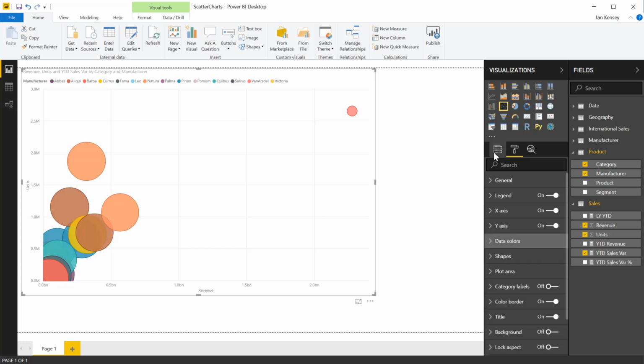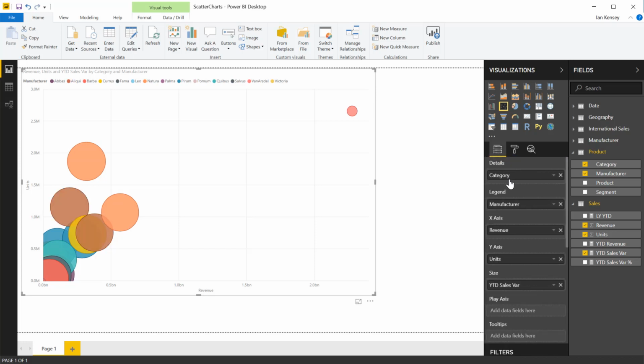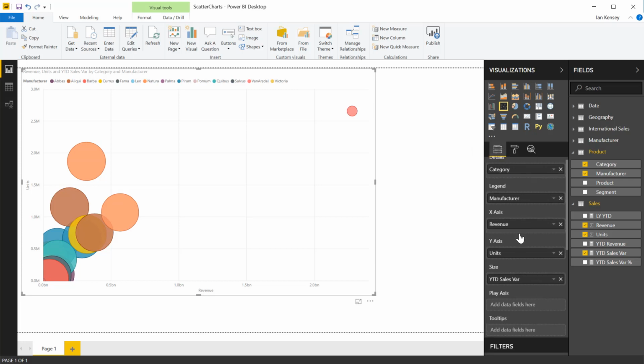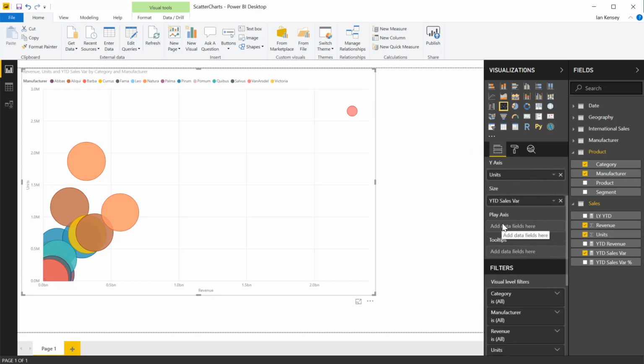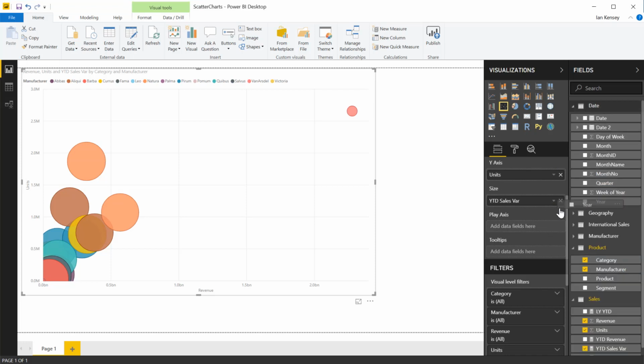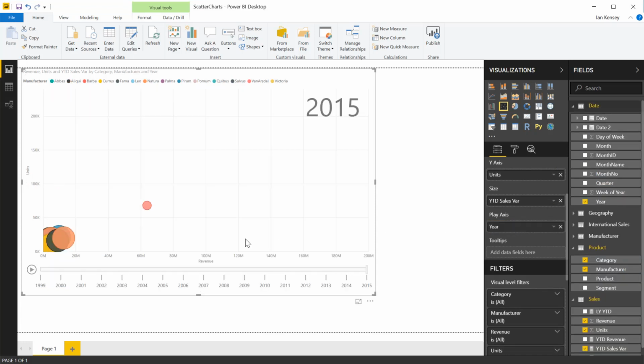Now there's one more thing that we can show you that's really useful, and that's right down here at the bottom of the field well, called the play axis. This allows us to animate a chart over time. So if we drag the year field into this column, you can see now that I've got a timeline along the bottom of the chart showing me each of the different years that's in my data.